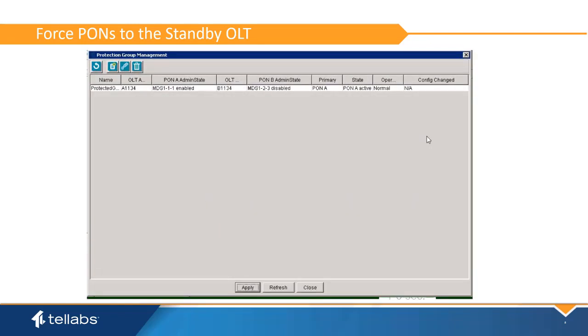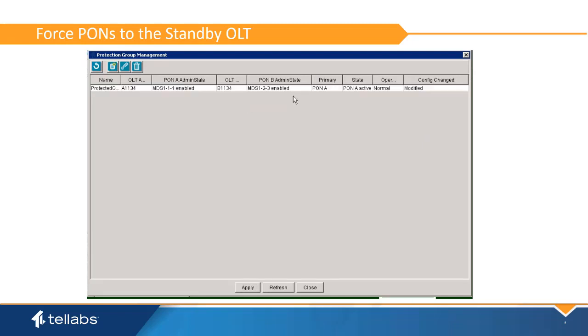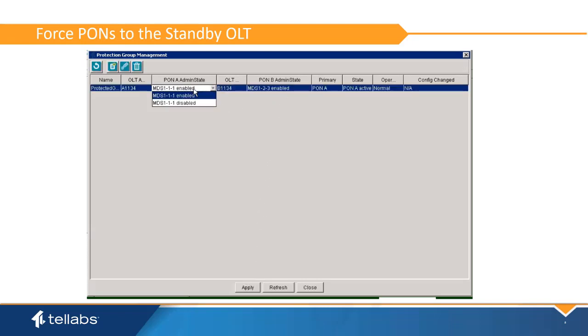In Panorama, open the Protection Group Manager. Re-enable the PON ports on the standby OLT. Then disable the PON ports on the primary OLT to force service to the standby OLT.